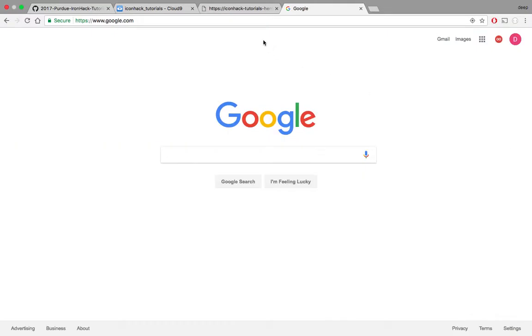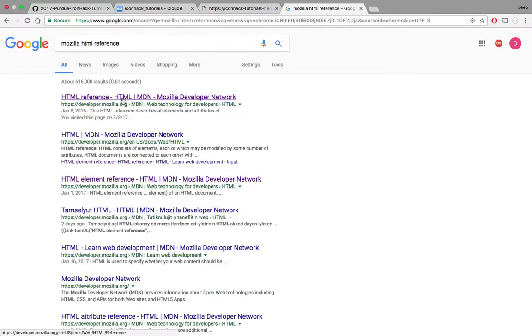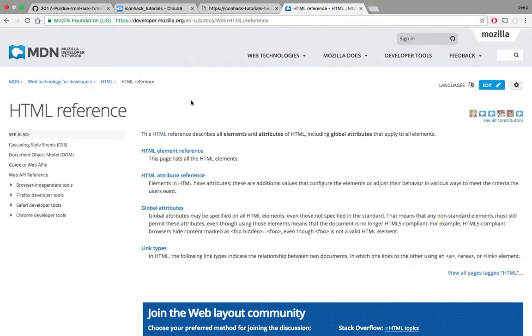Another resource that is really helpful for HTML is Mozilla's reference. Mozilla HTML reference is really good. It has all the element and attribute references. It has really good tutorials too. So if you want to go a bit more in depth, feel free to go on this website and learn more about it. Cool. So let's start right in.